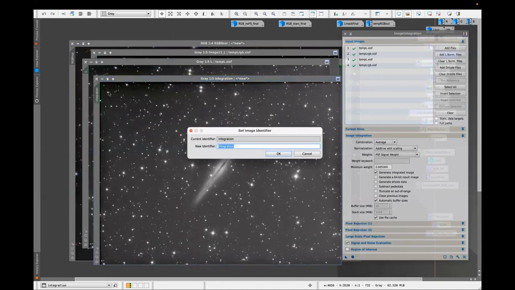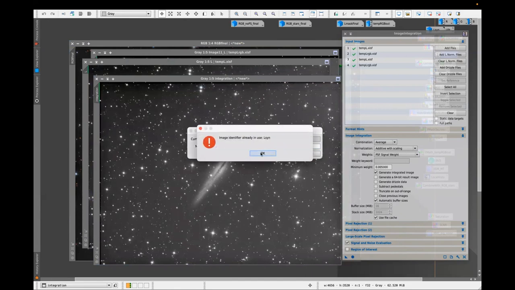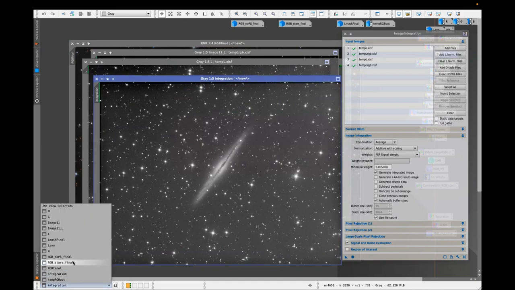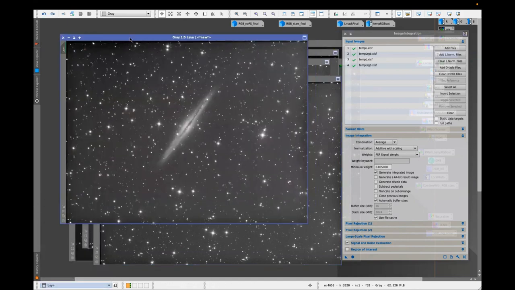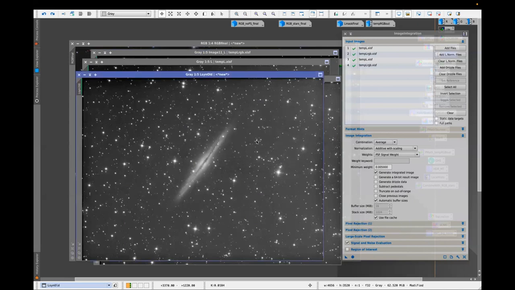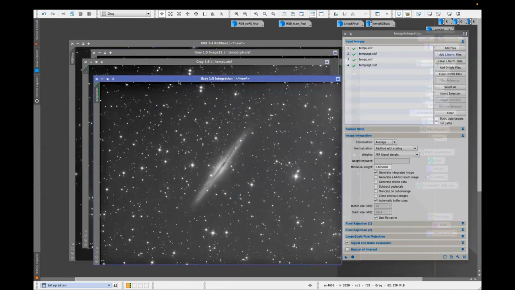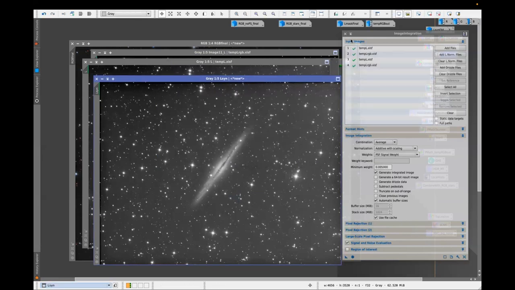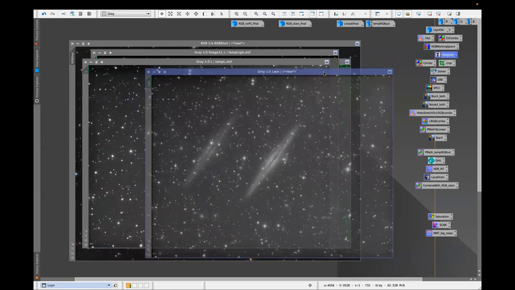And I call it, so that when I told you before I was using my synthetic, oh, I already have this identifier used. So I'm going to get rid of the old version of it. One second. There it is. Okay, so here's my image integration, and I rename him Elson, and that's the synthetic L that we're going to use for the processing. So that's the technique to create my synthetic L.